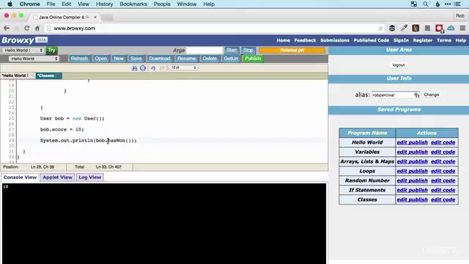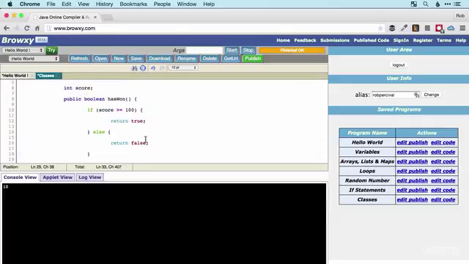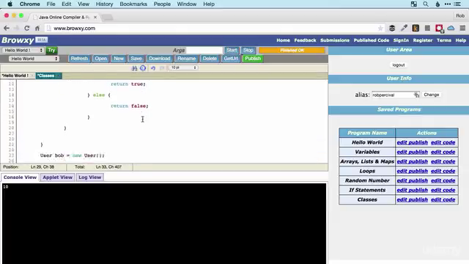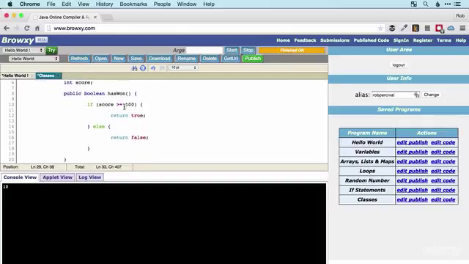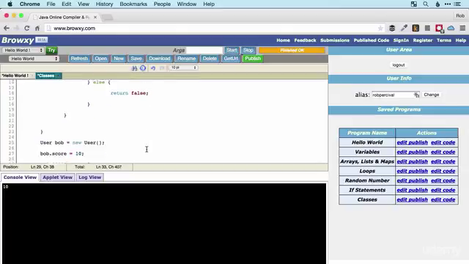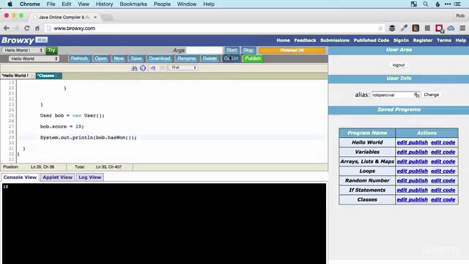So this will run the hasWon method on Bob, which will then go up here, look for hasWon, and then check if Bob's score is greater than or equal to 100. If it is, return true. If it's not, return false. So let's take a look and see what that returns. As we would expect, it returns false.